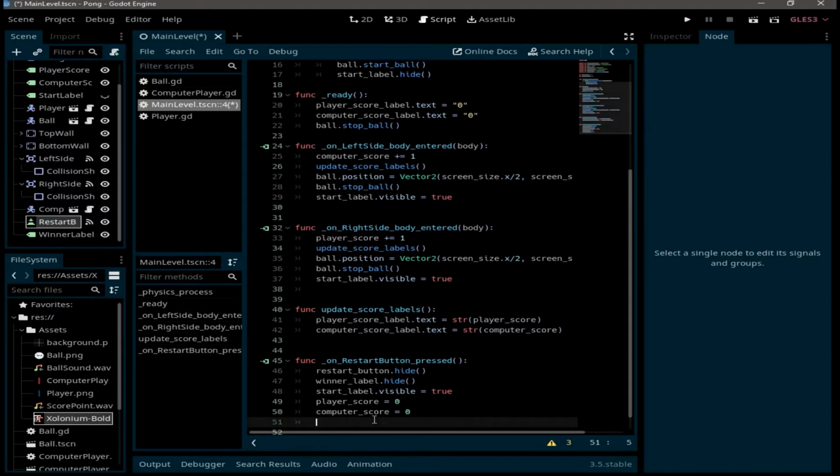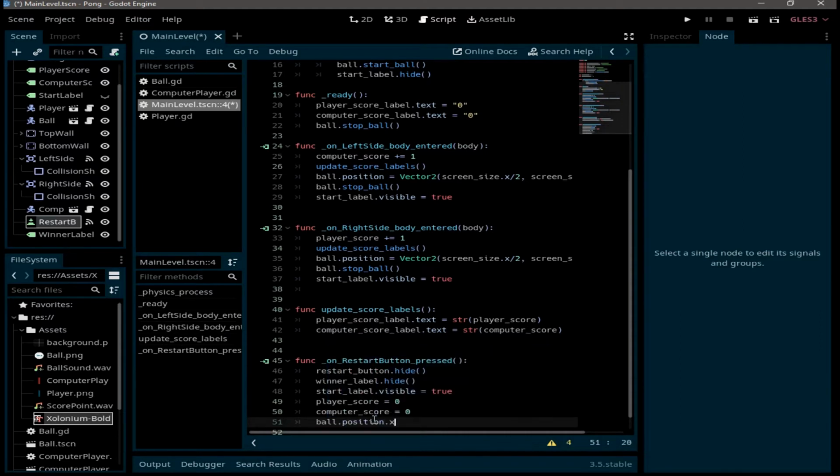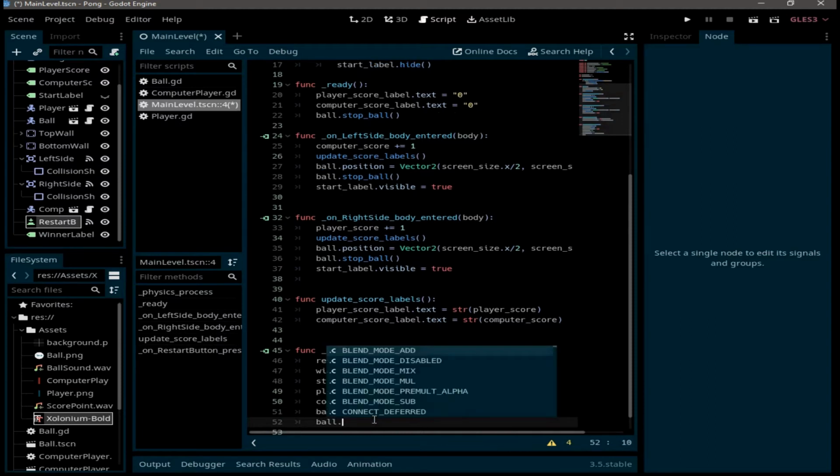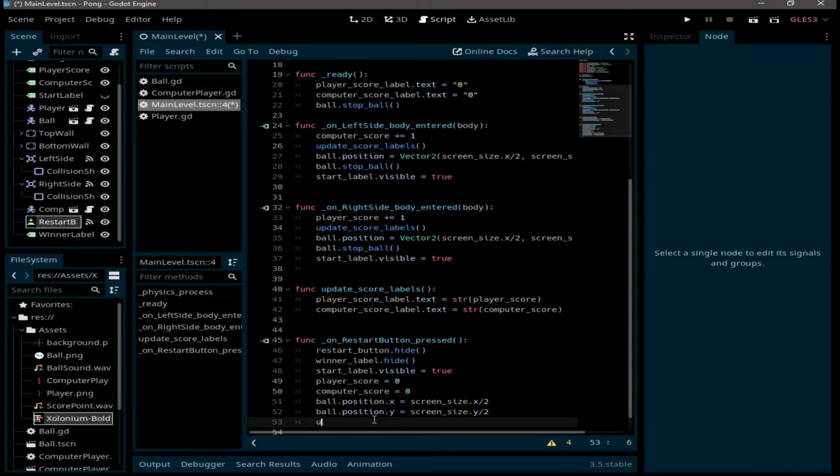And next we need to set the position of the ball to the middle again. So ball dot position dot x equal to screen size dot x divided by 2, and ball position dot y equal to screen size dot y divided by 2. And finally we need to call the update score labels function.